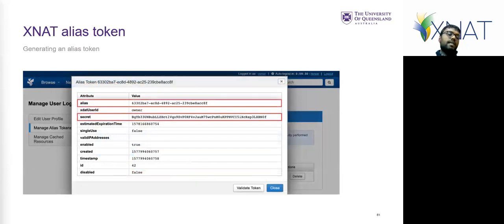There are a bunch of details on this table, but the two key attributes we need to look at are the alias and the secret. Basically, the alias is your username and the secret's your password. You can use alias and secret to substitute your username and password on external clients.